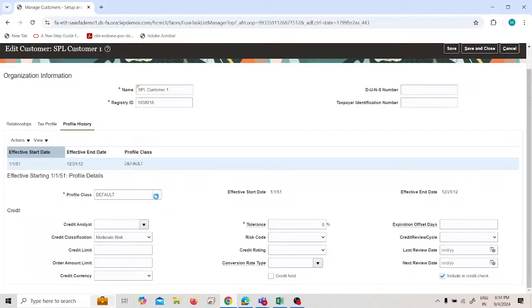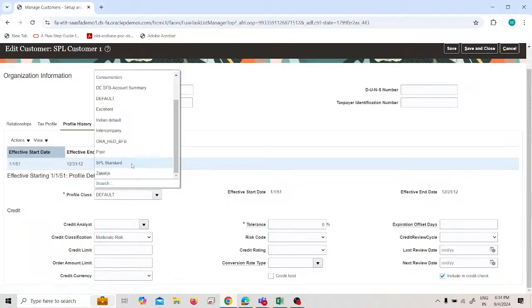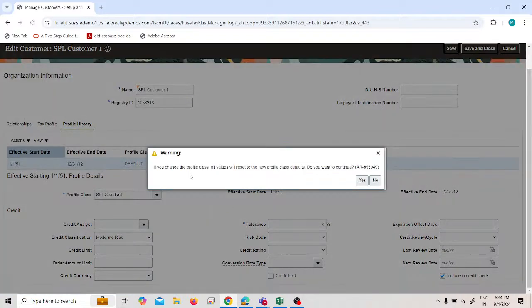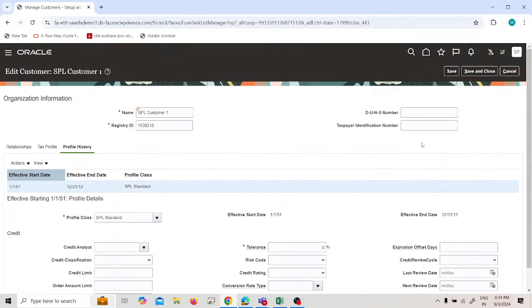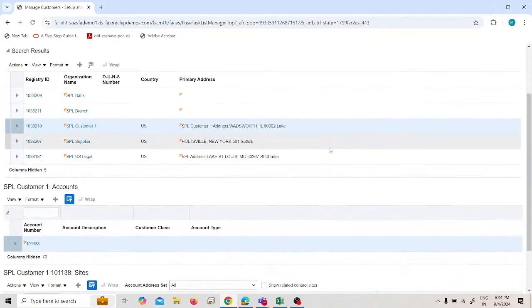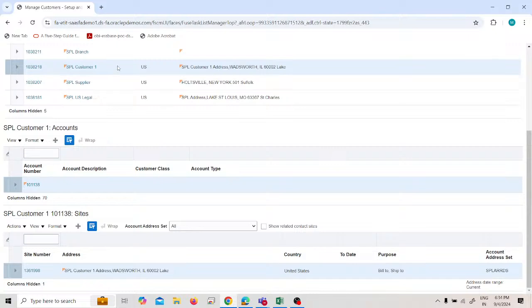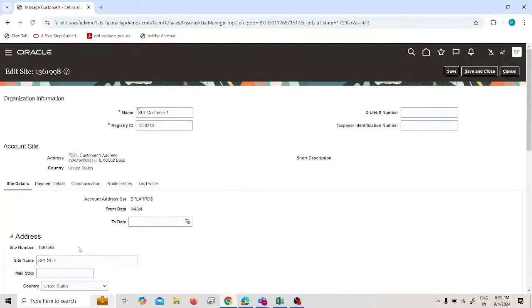So we select SPL standard. Here you can see the change, and we click yes, then click save and close. After save and close, you can see below the SPL customer accounts we have created. You can see the site. When you click the site number, you will go to the site details.